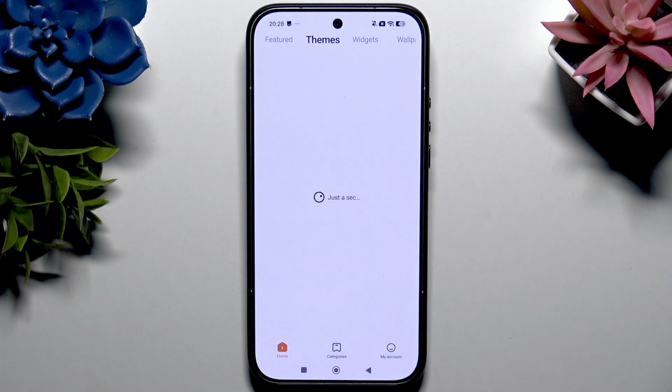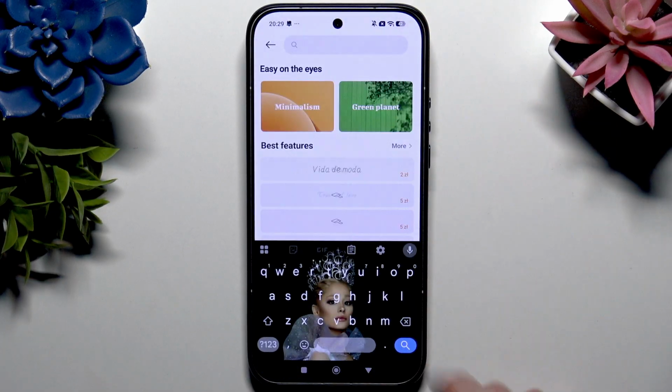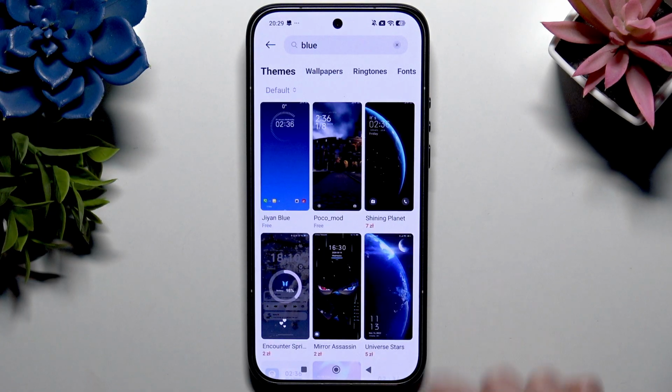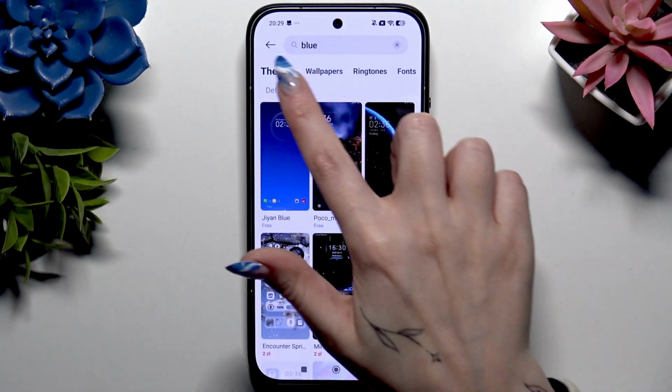Then you can pick any of available themes. Unfortunately, today something is not quite right with Themes app, so I will try the second option. Go into Categories, pick one of those, or click on the search bar and type in whatever you wish. Then you can pick a perfect theme for you.